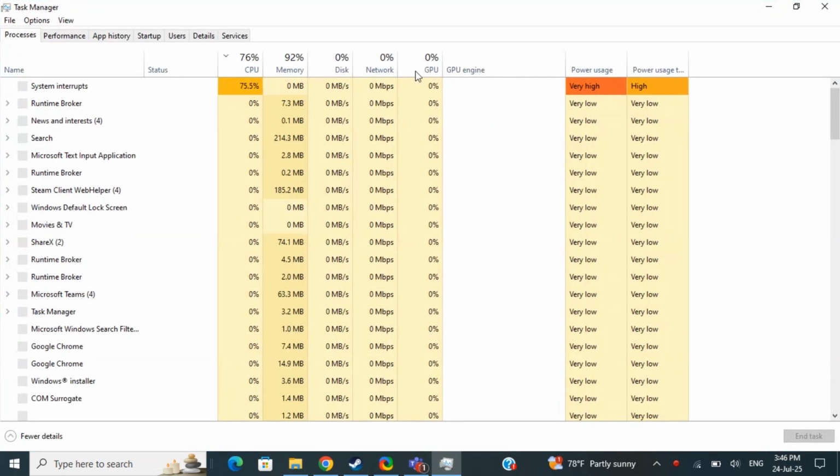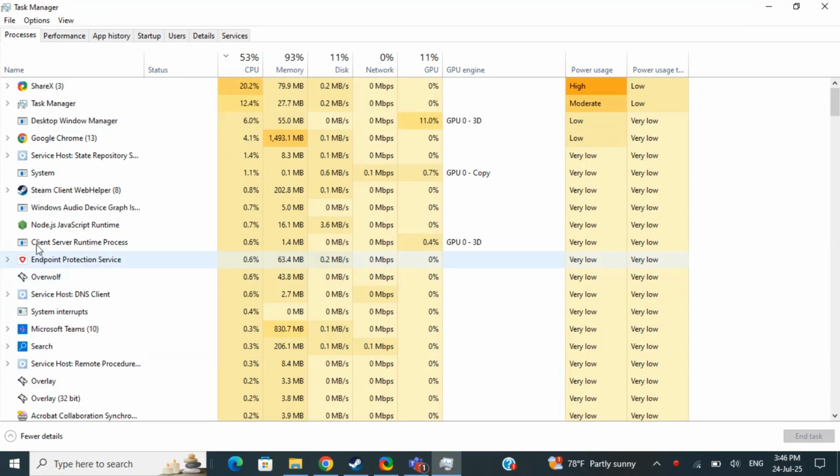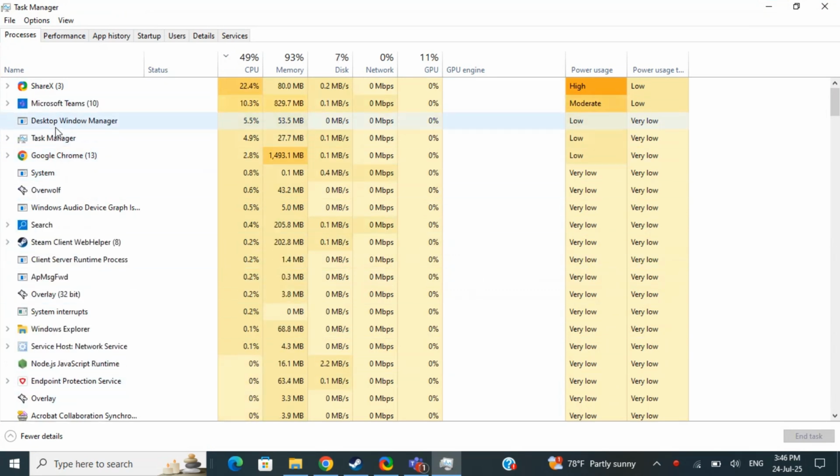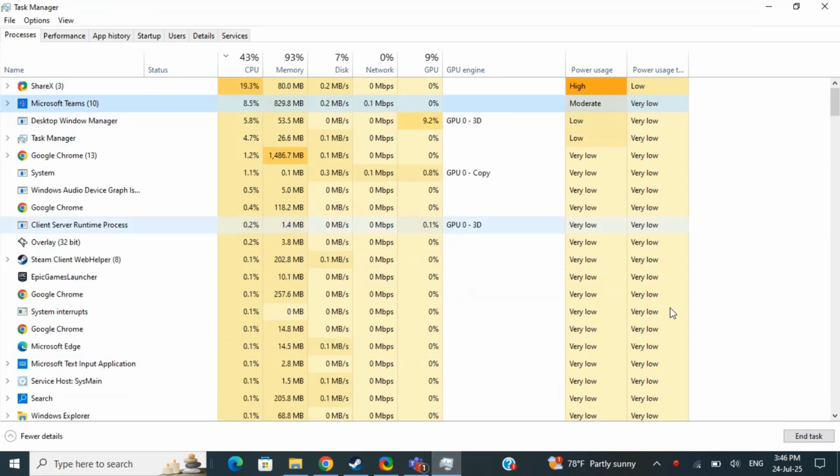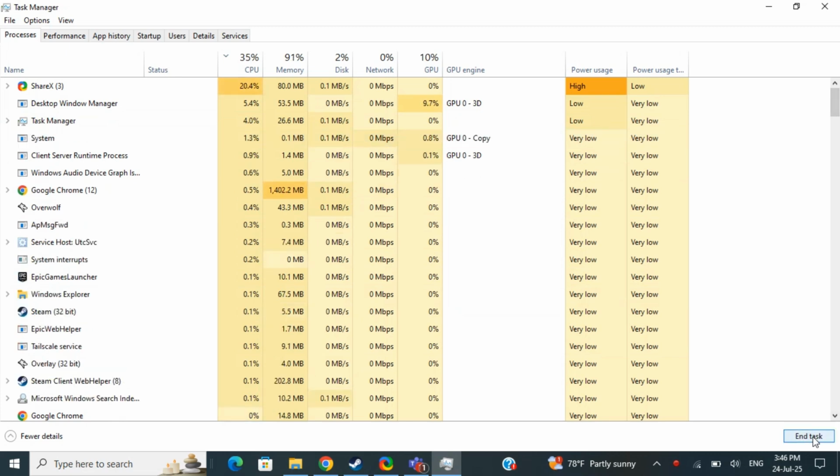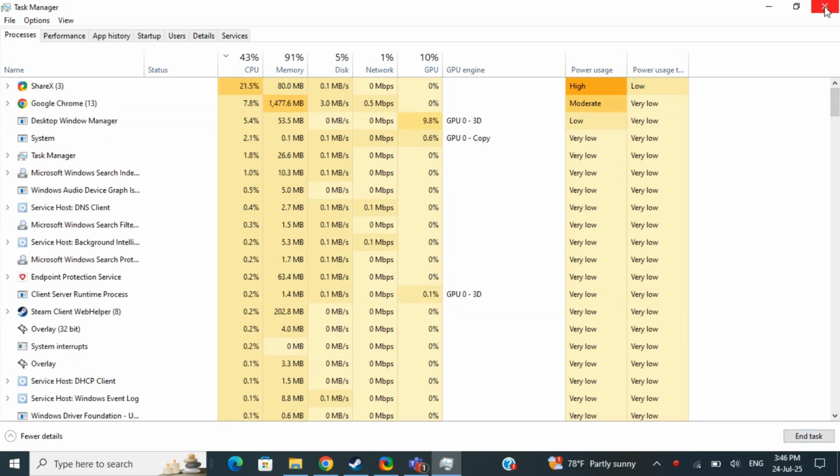Here, what we're going to do is go to your Teams. Select your Teams, and once you select it, hit End task here.